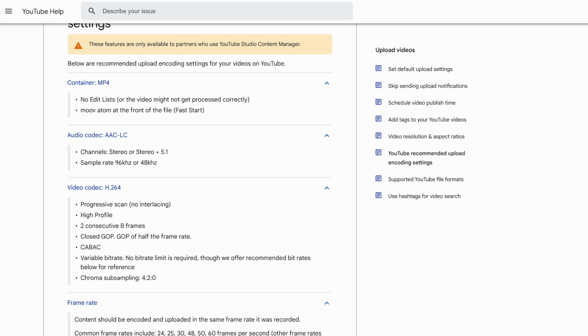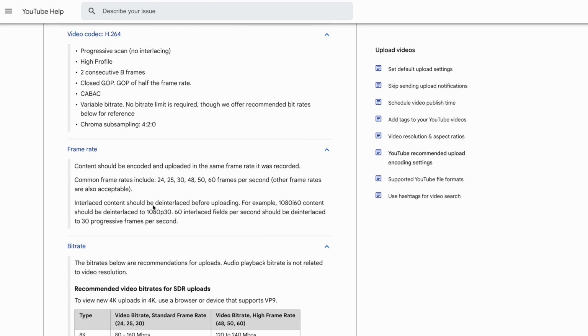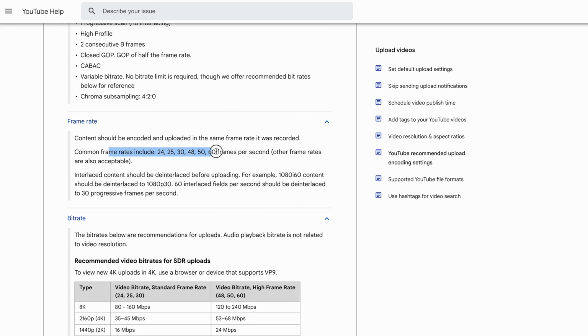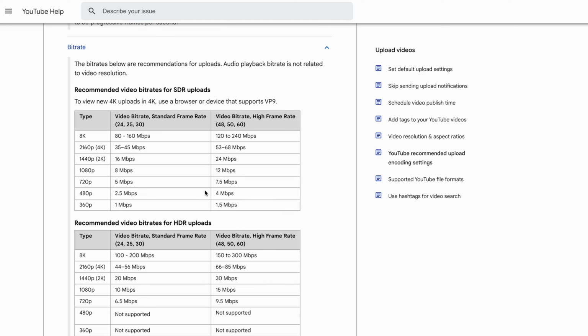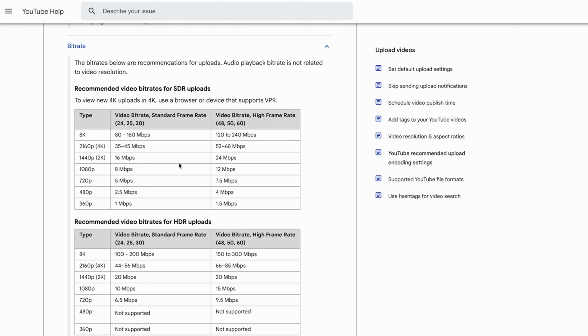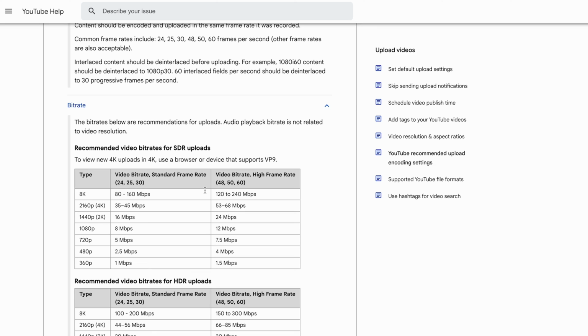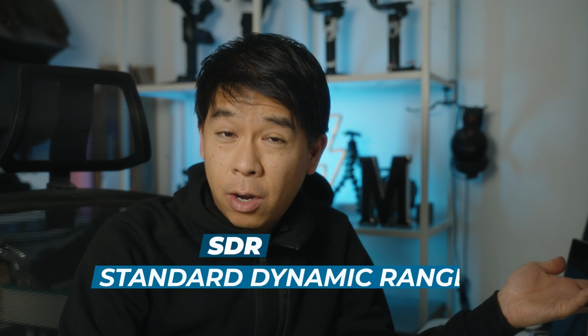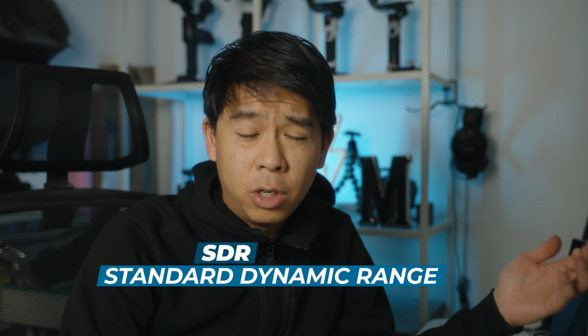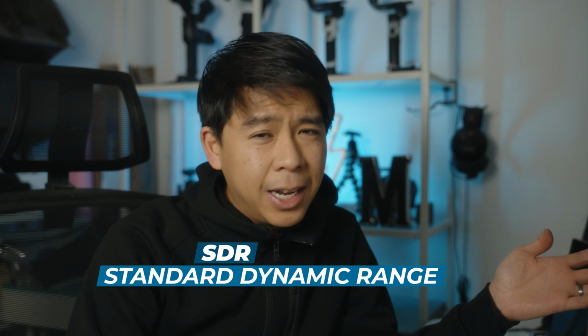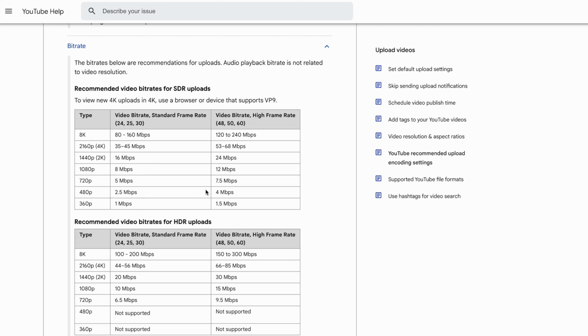This is the video codec H.264, the frame rate, common frame rates. And the one thing I want to focus on is over here, recommended video bit rates for SDR uploads. Most of the videos that I shoot or that I upload or that you may be uploading on YouTube Shorts most likely are going to be SDR videos, because people aren't really going on YouTube Shorts to watch HDR videos, at least not yet. So we'll look at the top over here.